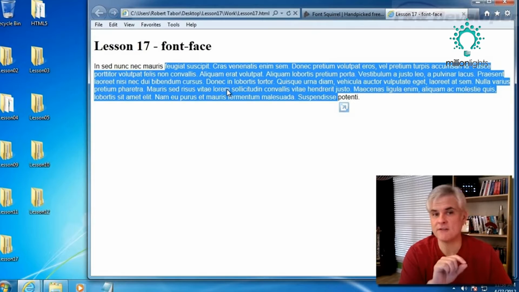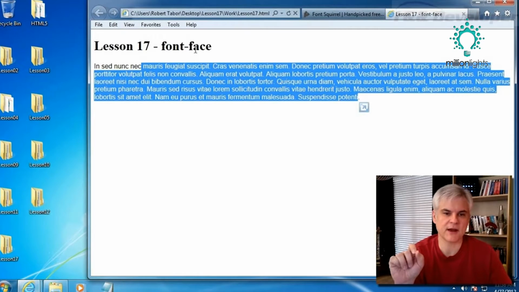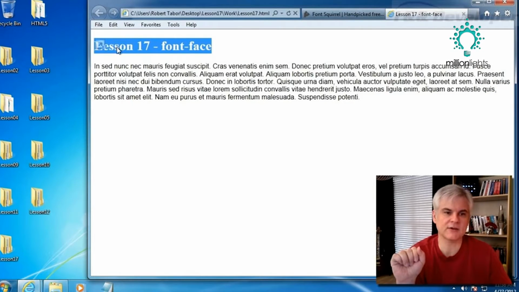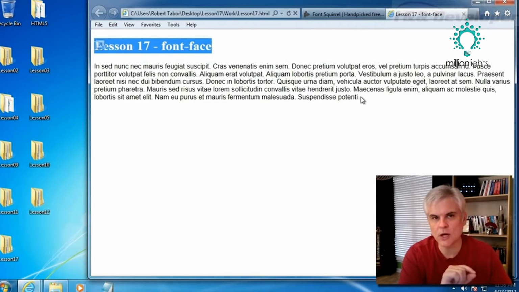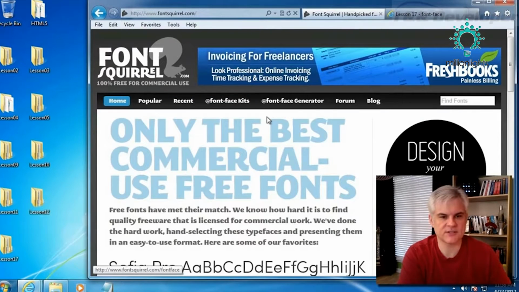I simply used a font family setting Arial, Helvetica, Sans Serif to the paragraph, and now what we want to do is apply a decorative font to the title, to the H1 of this web page. All right. So to do that, actually, let's start back over here on Font Squirrel.